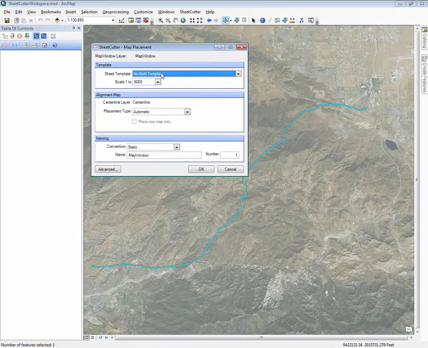This dialog is asking which template I would like to borrow the map size from, and I want it from the As-Built template. I will use a scale of 1 to 6,000. In terms of placing map windows, I do have a few choices, and I'm going to go with the automatic. The automatic is a best fit approach. SheetCutter will find the fewest number of windows necessary to cover the entire extent of this centerline. It will also automatically rotate them to follow the contours of the geometry.